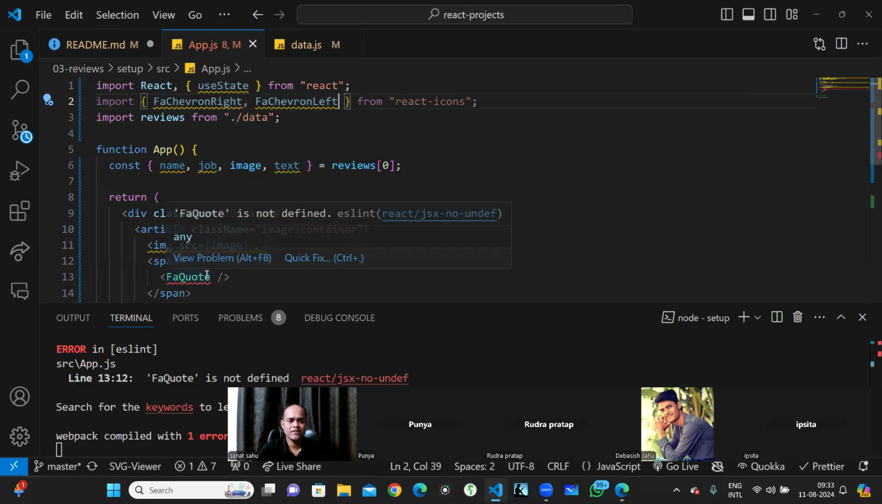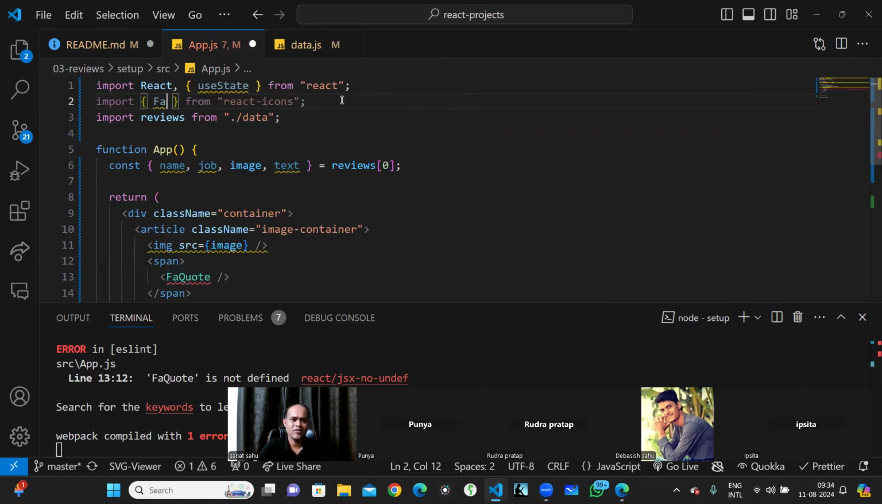So do I see this? Okay, so let's do from scratch. If it is not imported properly, it will not work. FA.